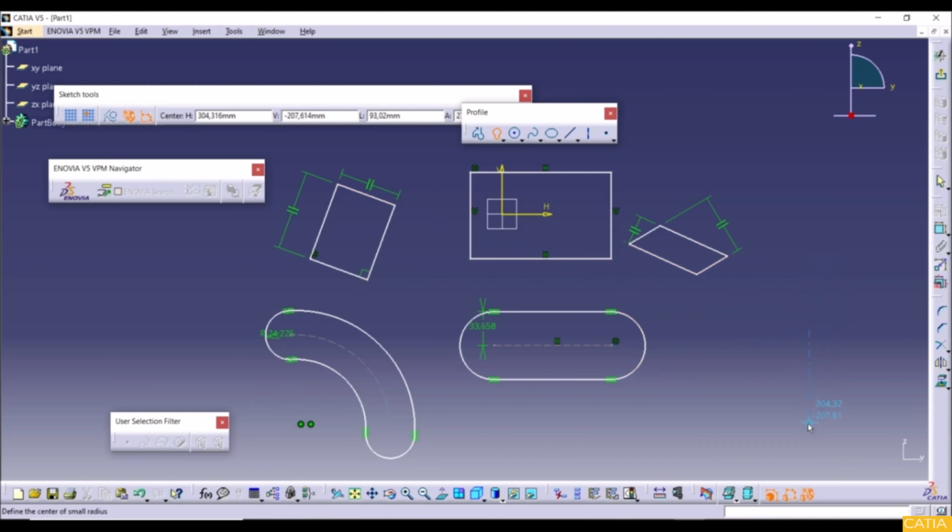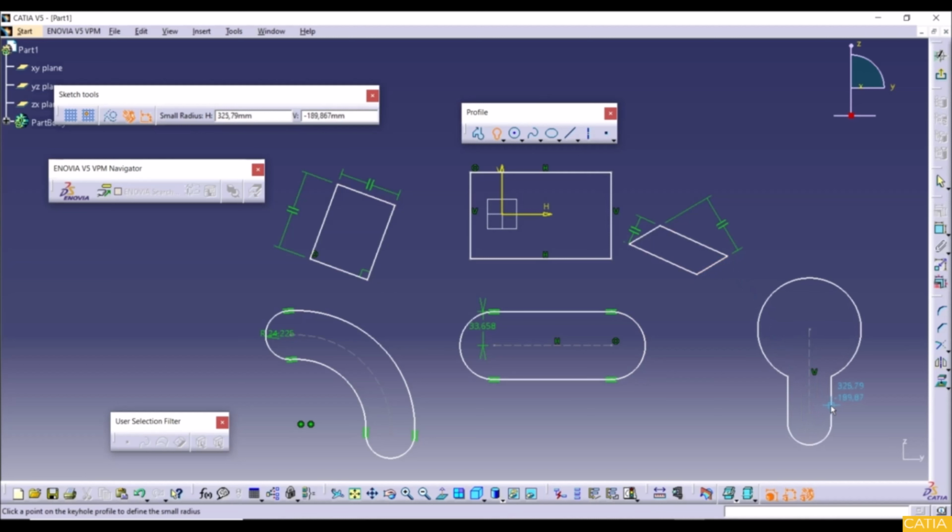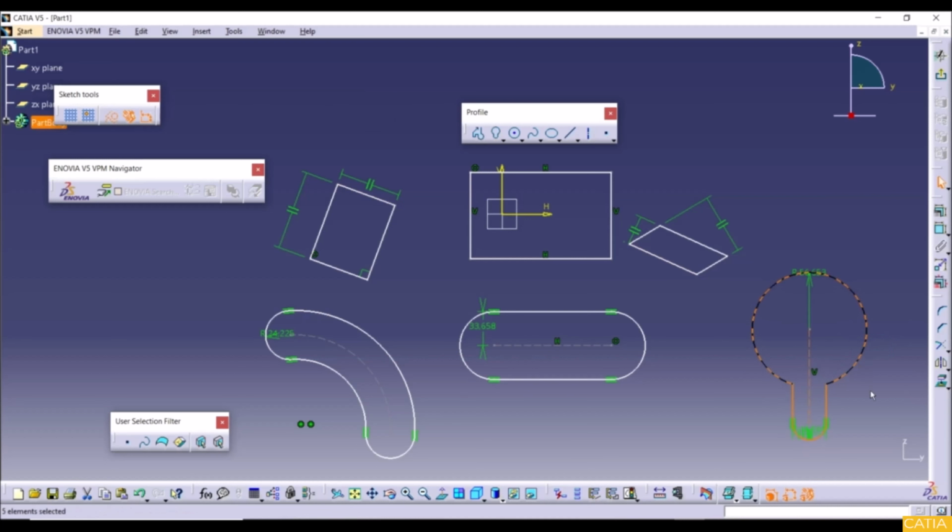So let's go down. Let's click here, like this. Now we have to define the small radius, as you can see here, down. And now we have to define the large radius, like this. And this is our keyhole profile.